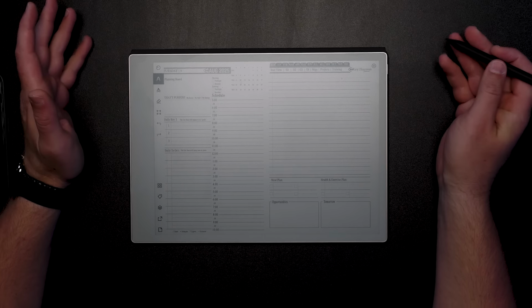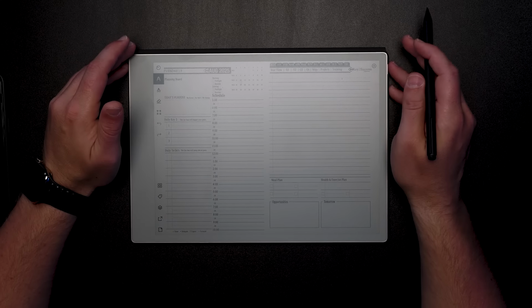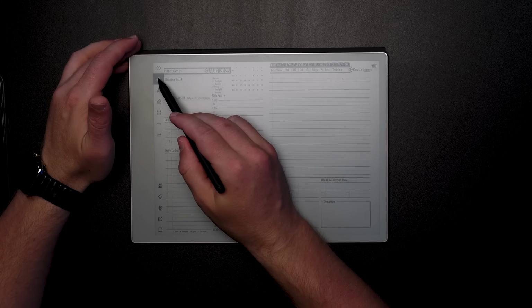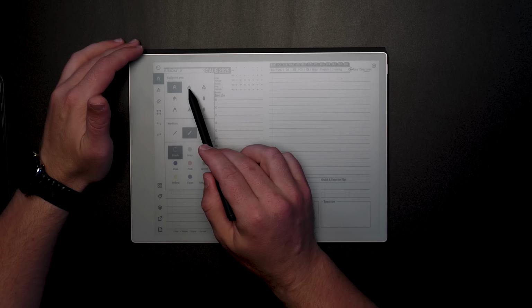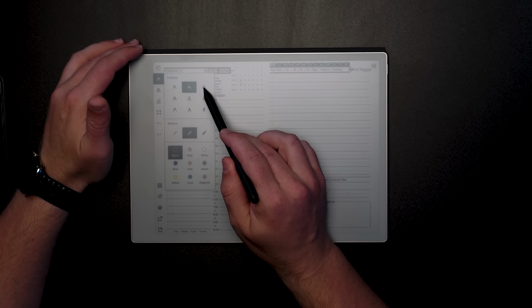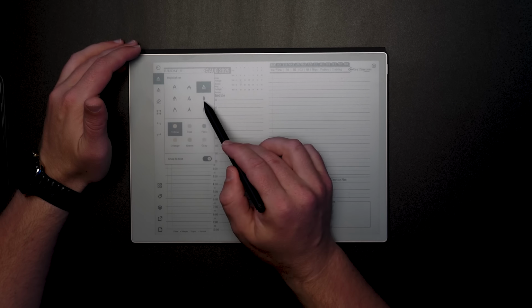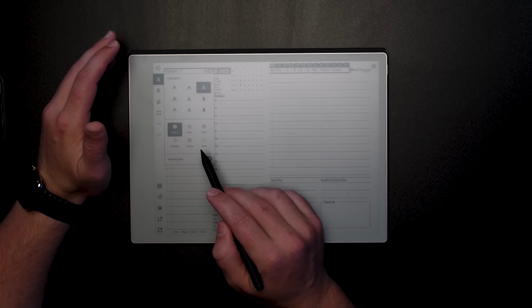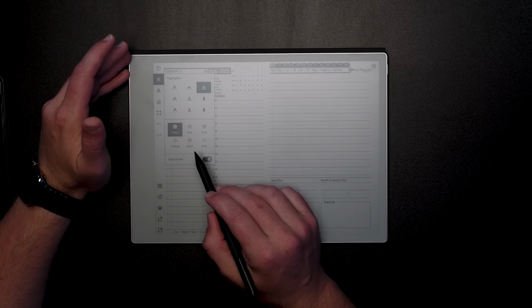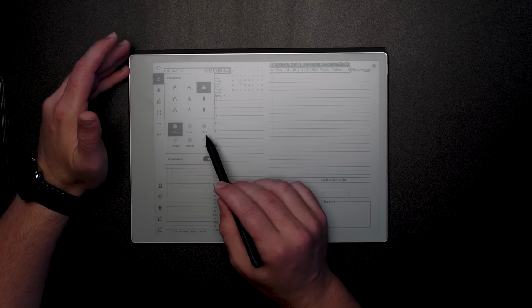So let's talk about some of the tools that are part of the Paper Pro. First and foremost is the writing tool. I can go into the writing tool and choose ballpoint, fine line, a highlighter, a pencil, calligraphy, marker, and there are tons of different tools. And with the introduction of color in Paper Pro, we have the ability to add color to our writing.